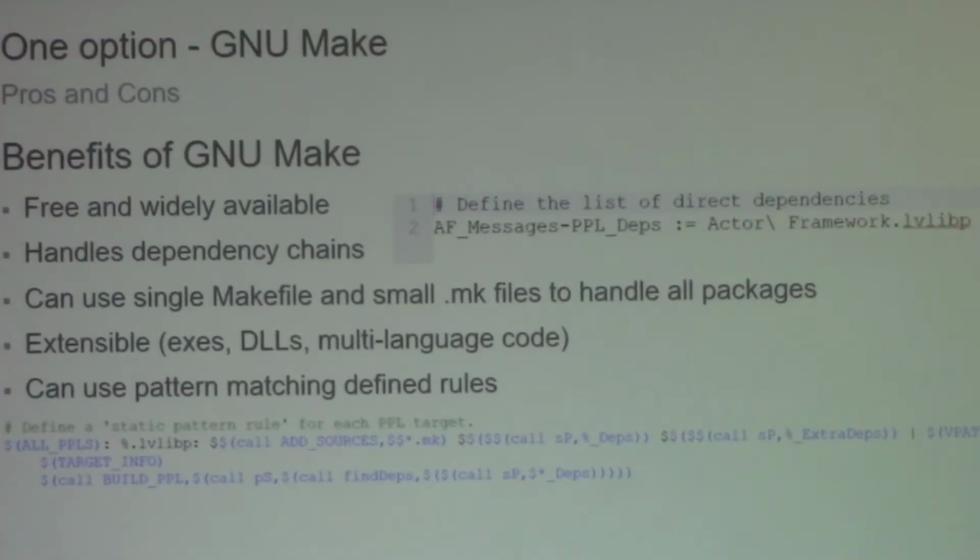So my first attempt at trying to avoid typing this all out was to use make. This has some nice benefits. It's free, it's widely available. Almost every Linux system will have it installed. You can install it on Windows too. And it's a tool with a lot of history handling dependency chains. So you don't need to write a lot of code to say build this, then build this, then build that. You just say build this, and it will work out what other things it needs, provided you tell it what depends on what.